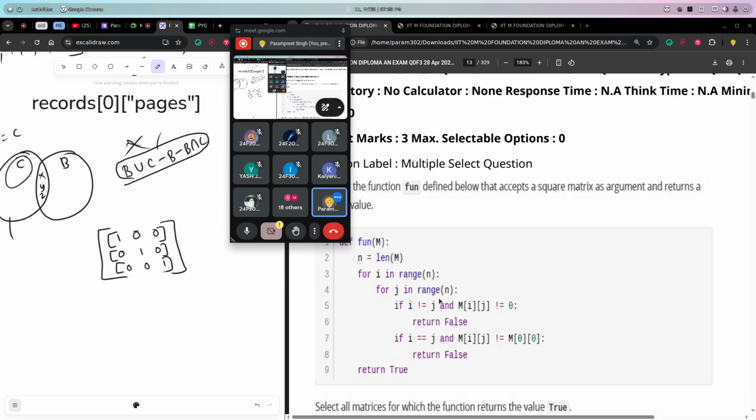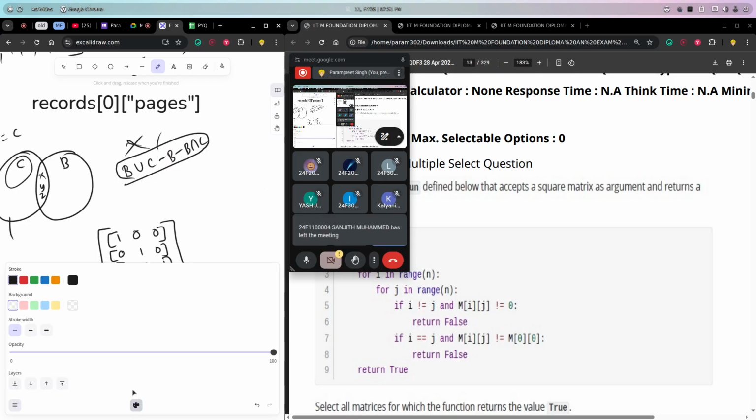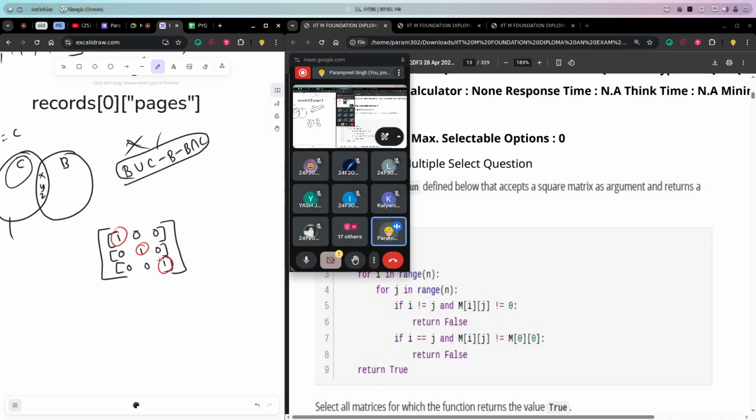With the first if condition, what is it doing? It is checking for diagonal elements. What diagonal elements do we have here? We have this diagonal element, this diagonal element, and this diagonal element. How? The i and j are both equal. Like i is 0, j is 0, i is 1, j is 1, i is 2, j is 2. Right? Is this clear to you all? If it is clear, please give a thumbs up. If not, you can give a thumbs down. I can explain it again.